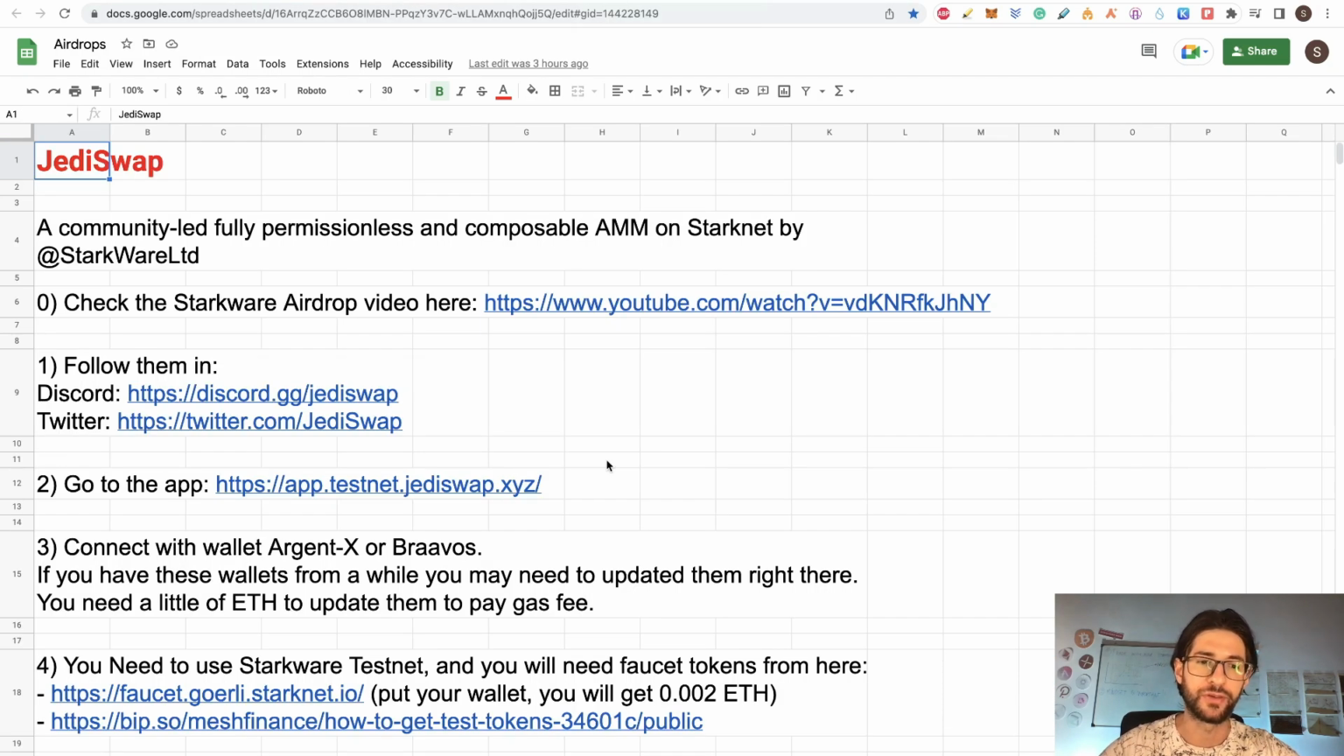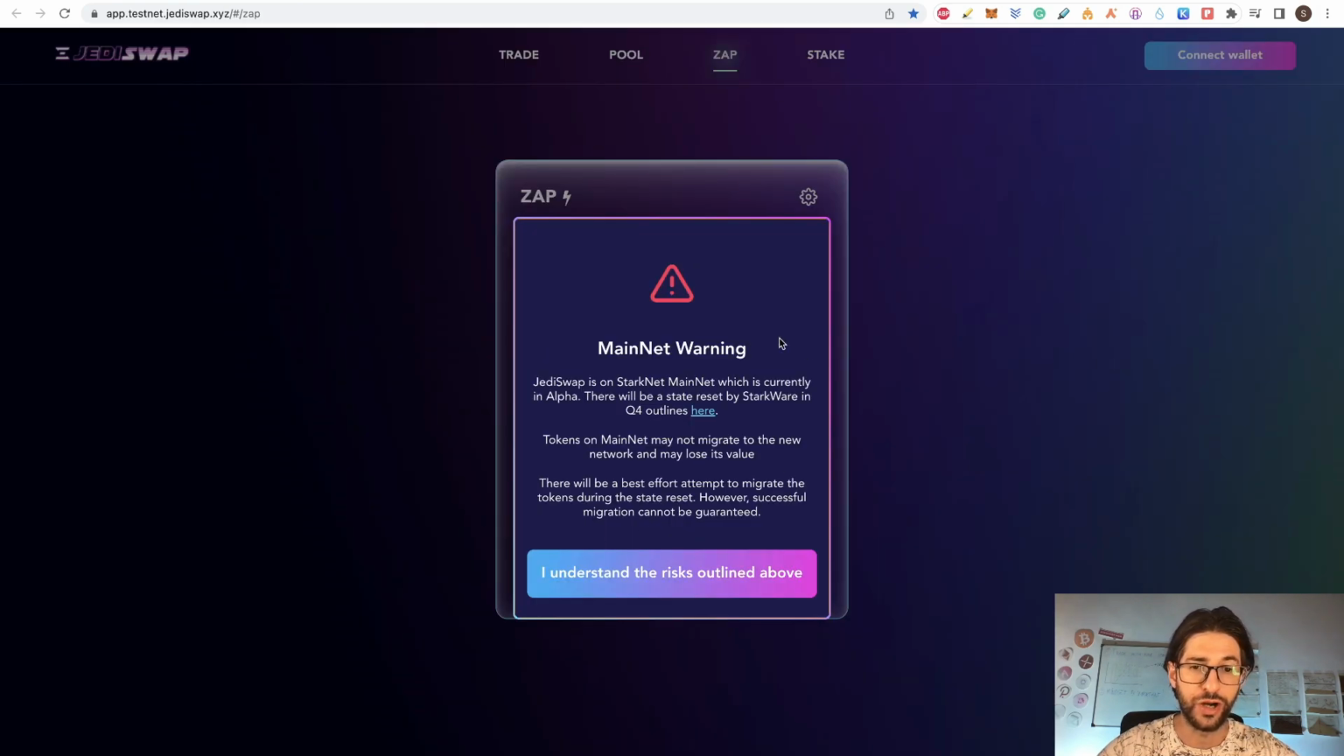So in this step by step, guys, step 2 is go to the app. When you go to the app the first time, you are going to see this warning. You need to read this because JediSwap is on Starknet mainnet, which is currently in alpha. So there is going to be a state reset by Starkware in Q4. So go to this link, read all that. Tokens on mainnet may not migrate to the new network and may lose their value. Be sure to understand that.